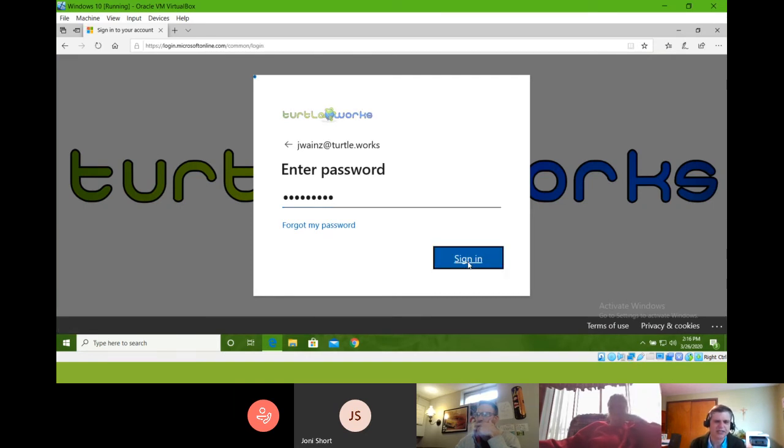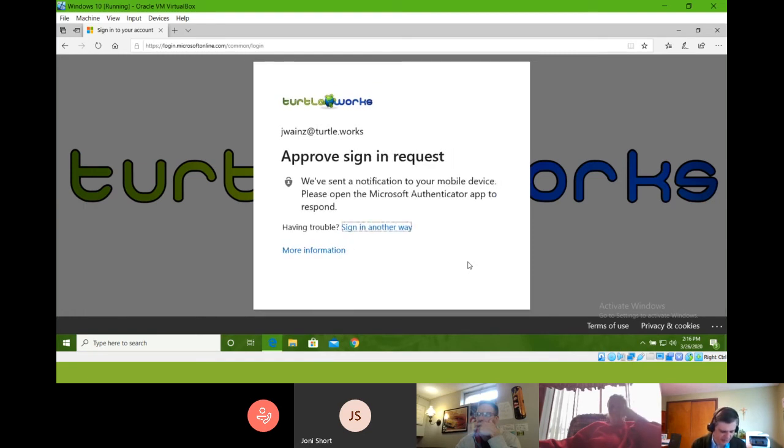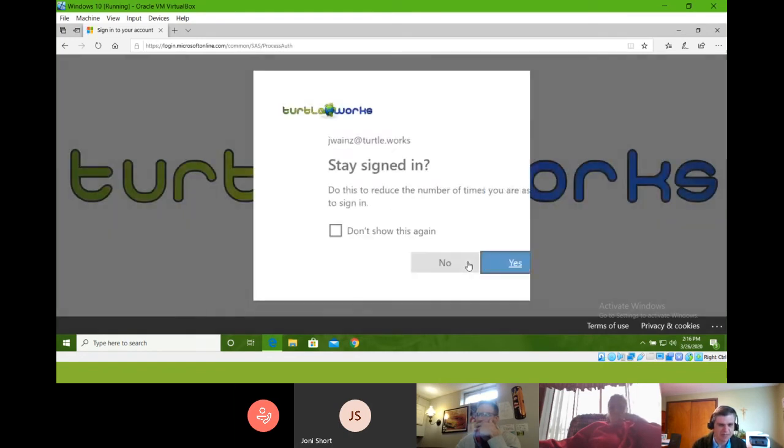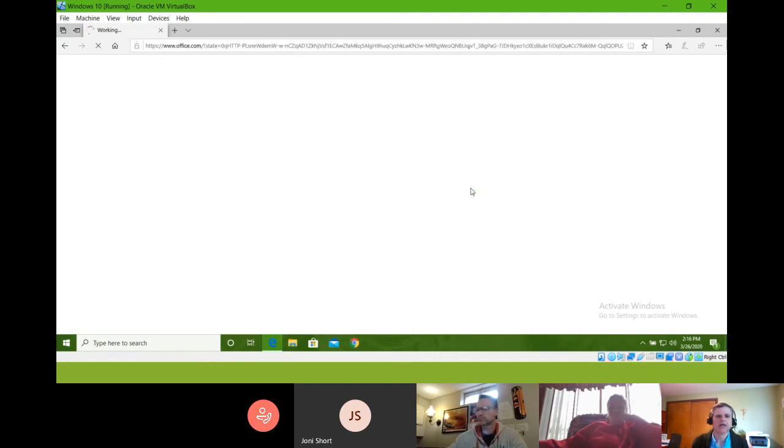If I click sign in, now I have something called multi-factor authentication turned on. What that does is it actually sends an approval request to my phone, and I have to tap approve on my phone to let me in. I've tapped my phone. Now you see I didn't click the mouse at all. It's doing its own thing. It recognized that I tapped my phone to get in. And now I'm going to click yes to stay signed in.